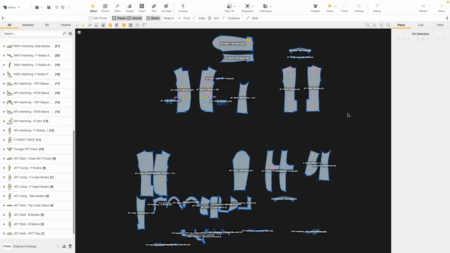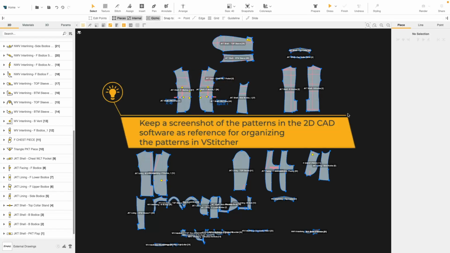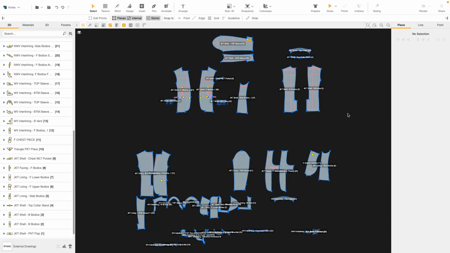We identify the lining patterns next. Remember that you can use the tech pack as reference. Another great tip is to have a screenshot of the patterns in the 2D CAD software as reference for organizing the patterns in VStitcher. We can also use guidelines in the 2D window to segment the pattern so that it is much more organized and easier to see.